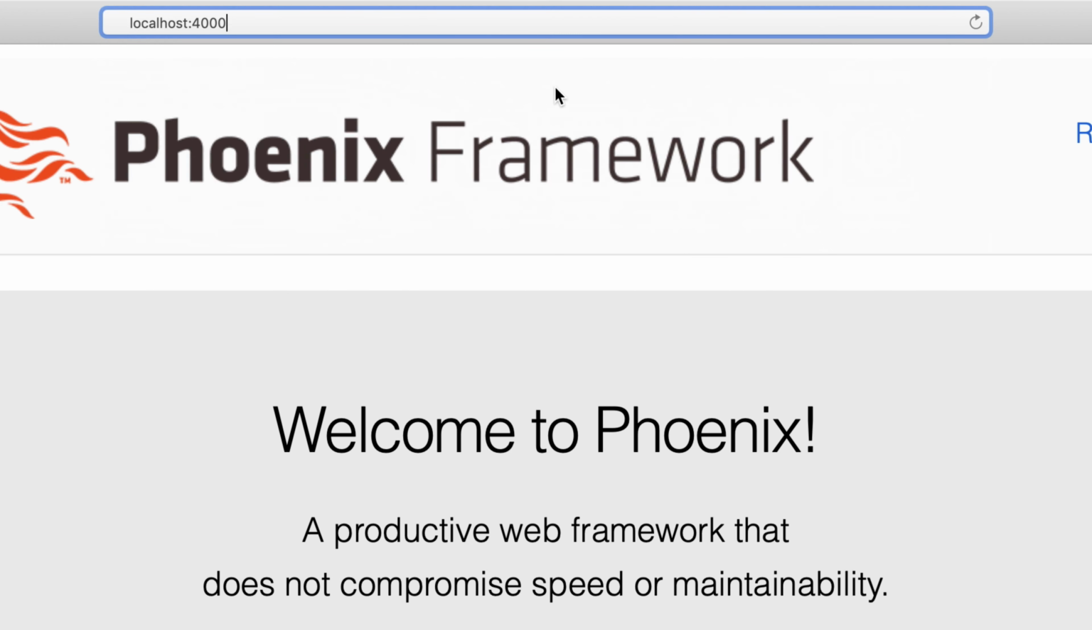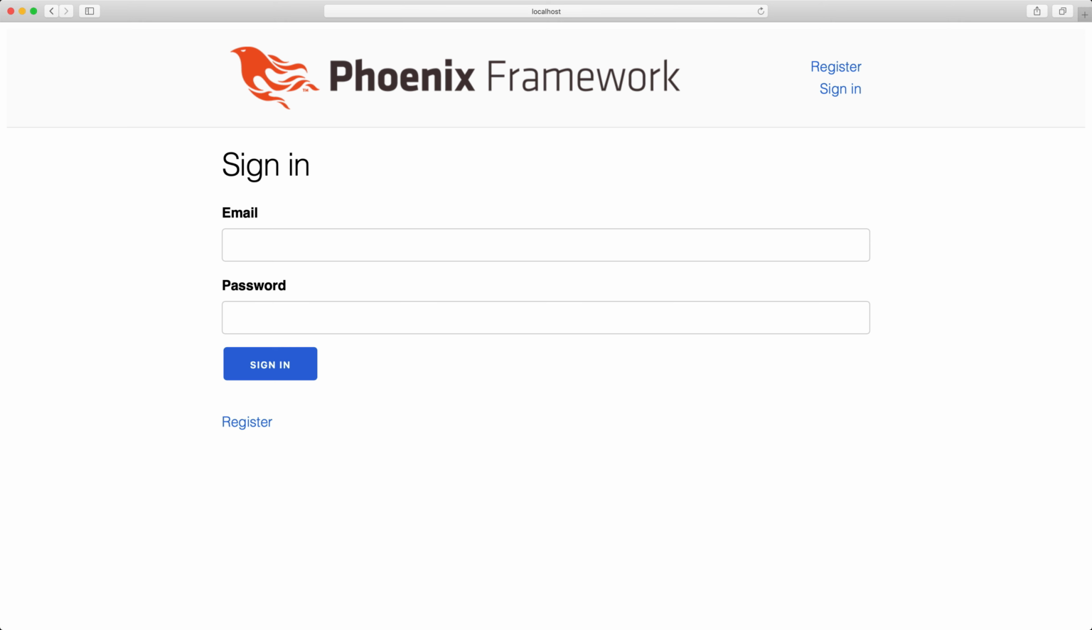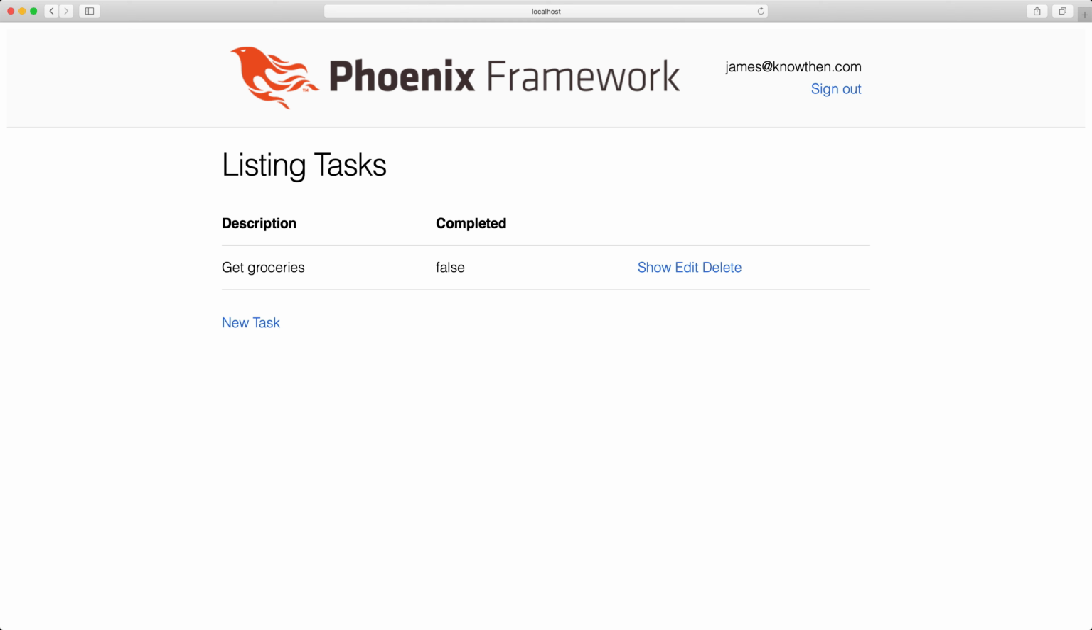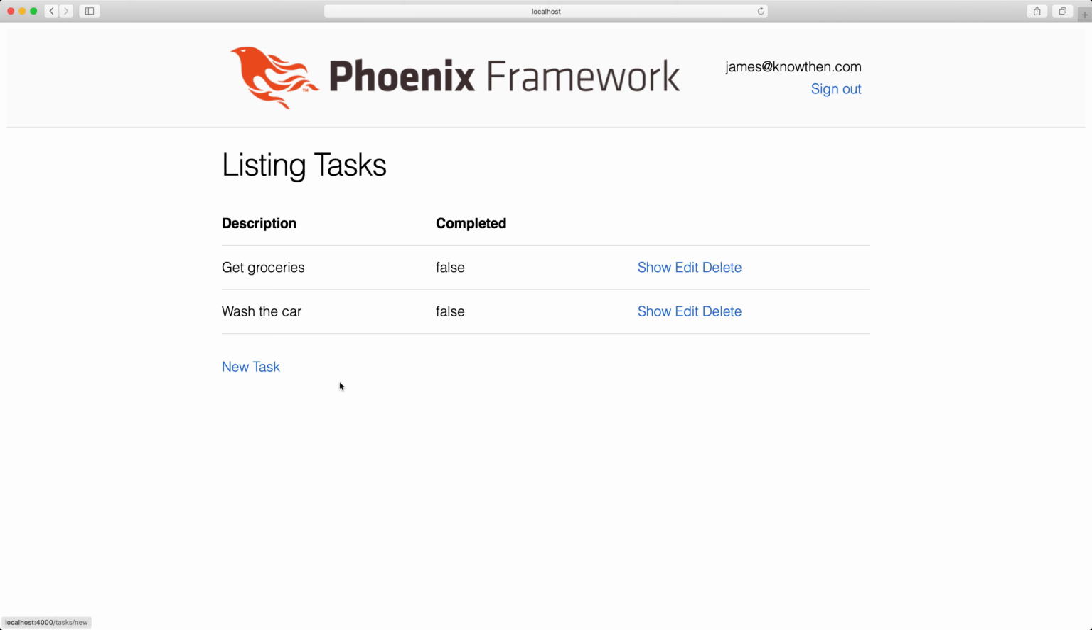Now I'll navigate to /tasks like I did earlier, but notice what happened this time. The page was redirected to the sign-in form because the page I was trying to open up can only be accessed by a signed-in user. All right, so I'll enter my credentials. And as you can see, I was redirected back to the tasks index page. And just for good measure, I'll create a new task. And as you can see, it worked.